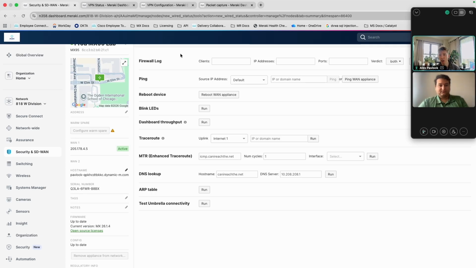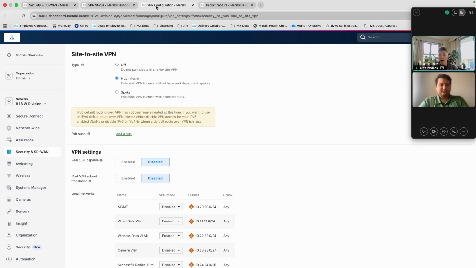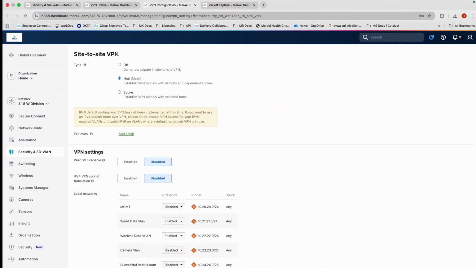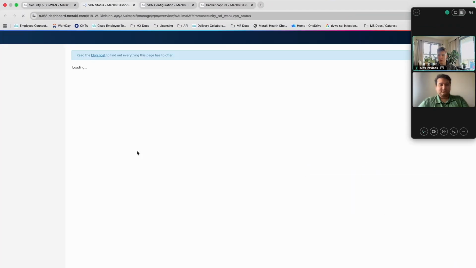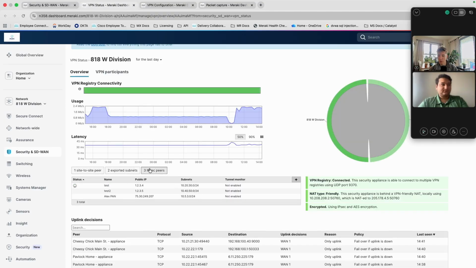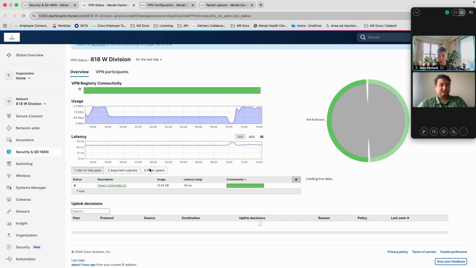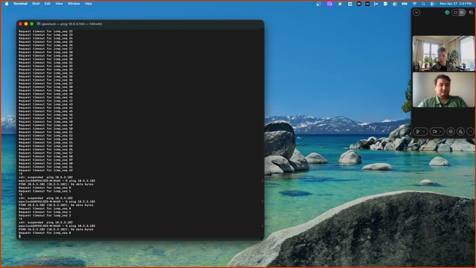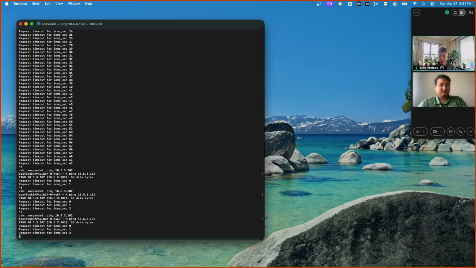I did make that change to enable my wireless VPN, my wireless VLAN, and Alex made that change on his side. I am expecting this to work now. Let's verify the tunnel's up again. Let me refresh this page. Tunnel is showing down, but let me just try my pings anyways. Okay. Pings are not working.